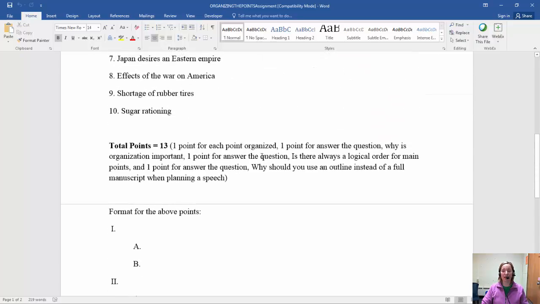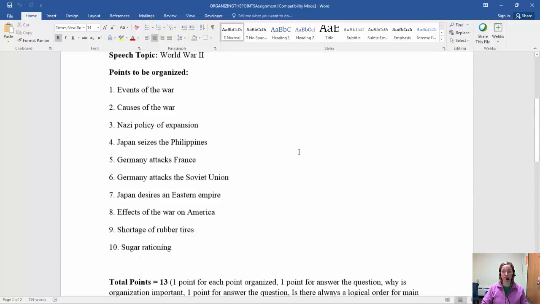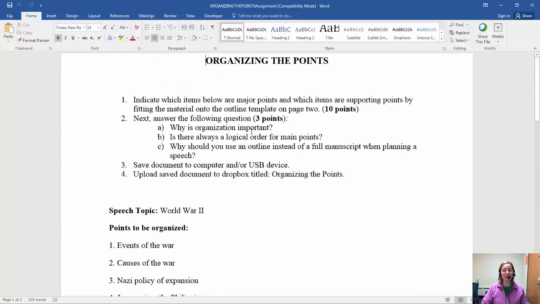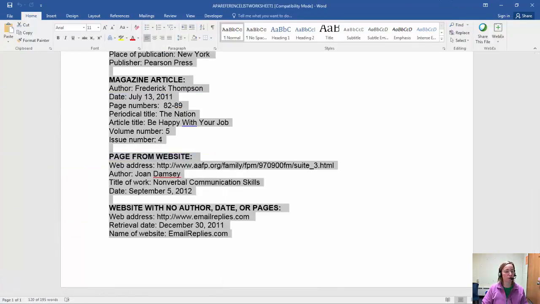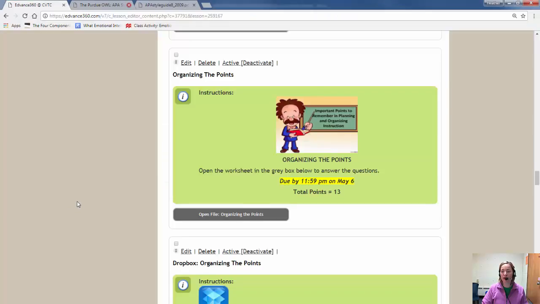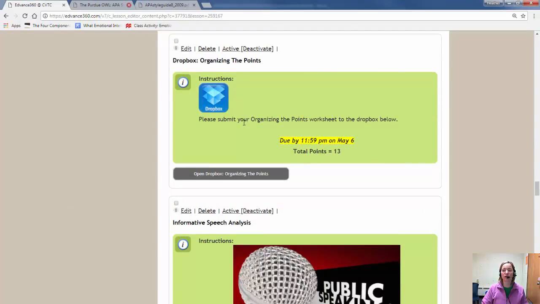Then I ask you to answer 3 questions, which are: why is organization important? Is there always a logical order for main points? And why should you use an outline instead of a full manuscript when planning a speech? You're just going to write up your responses at the bottom of the outline here, save it to your USB or to your computer, and then submit it to the Organizing the Points Dropbox.